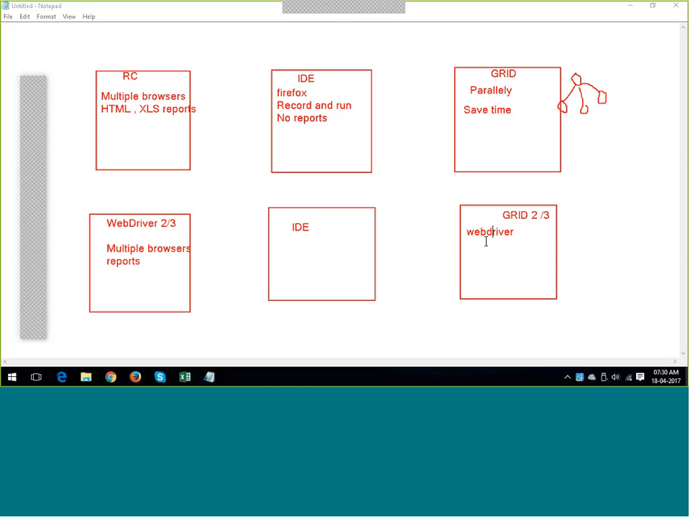Alright, so this is all about the history of Selenium, the components around which Selenium revolves. This is all about the history of Selenium. Fine. So anything you want to ask? Any doubt?